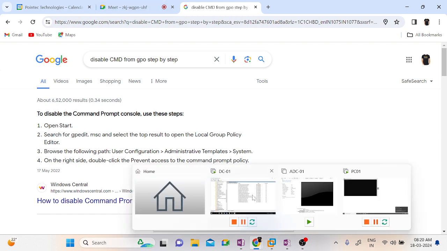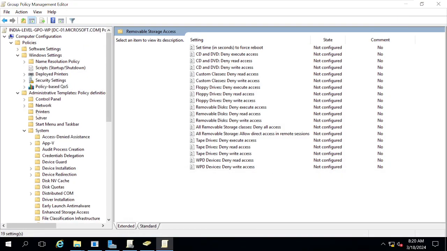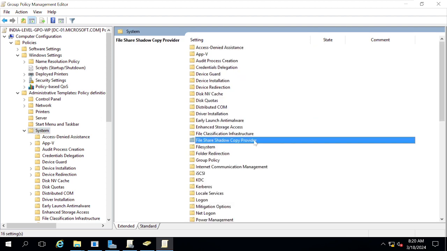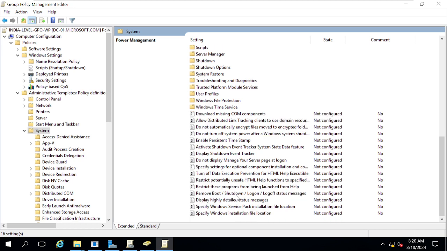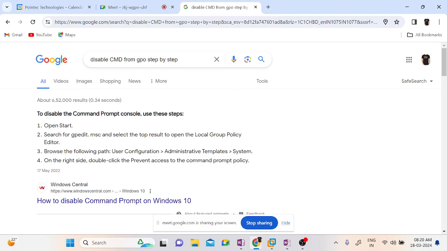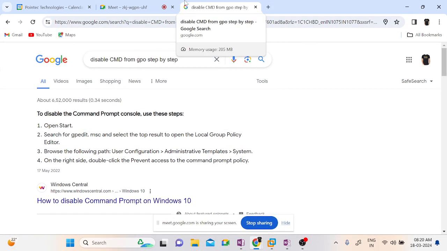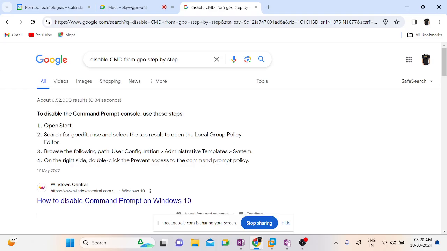Very simple it is. If you go to systems here, prevent access to the command prompt. User configuration, administrative templates, system. Correct. I was checking in the computer configuration. That is the problem. So see here: user configuration, administrative templates, system.